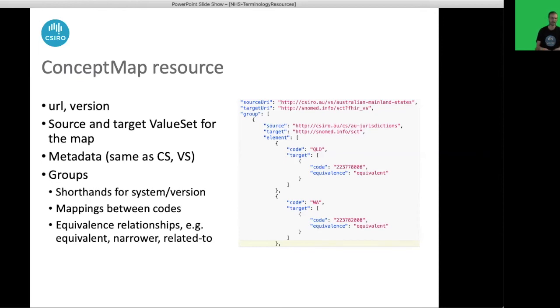Where we get into the actual functional definition of the concept map, it can define a source and a target value set for the map. So in this example, what we can see up here is that I've got a source value set, which is my Australian mainland states value set. And then there's a target value set. In this case, it's all of SNOMED.